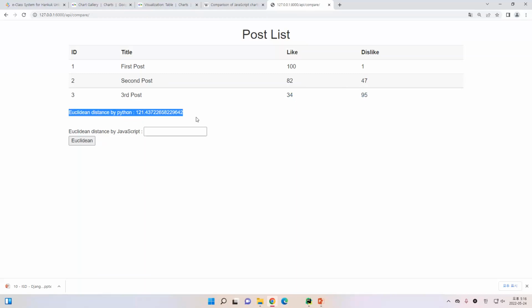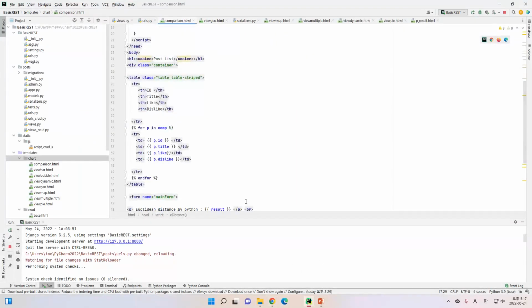Now, if I want to check this one in JavaScript, you can click. This is the result of the Euclidean distance based on the JavaScript. The results are the same, so there is no issue. The question is how the code works in both environments.